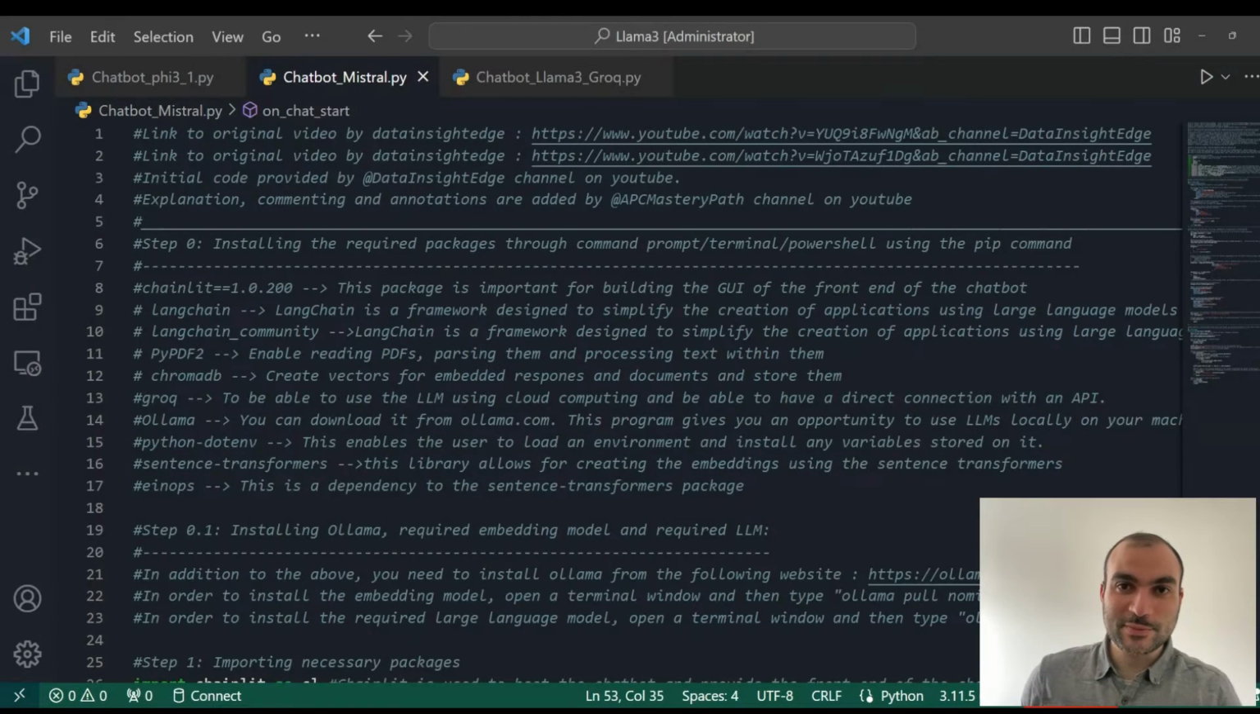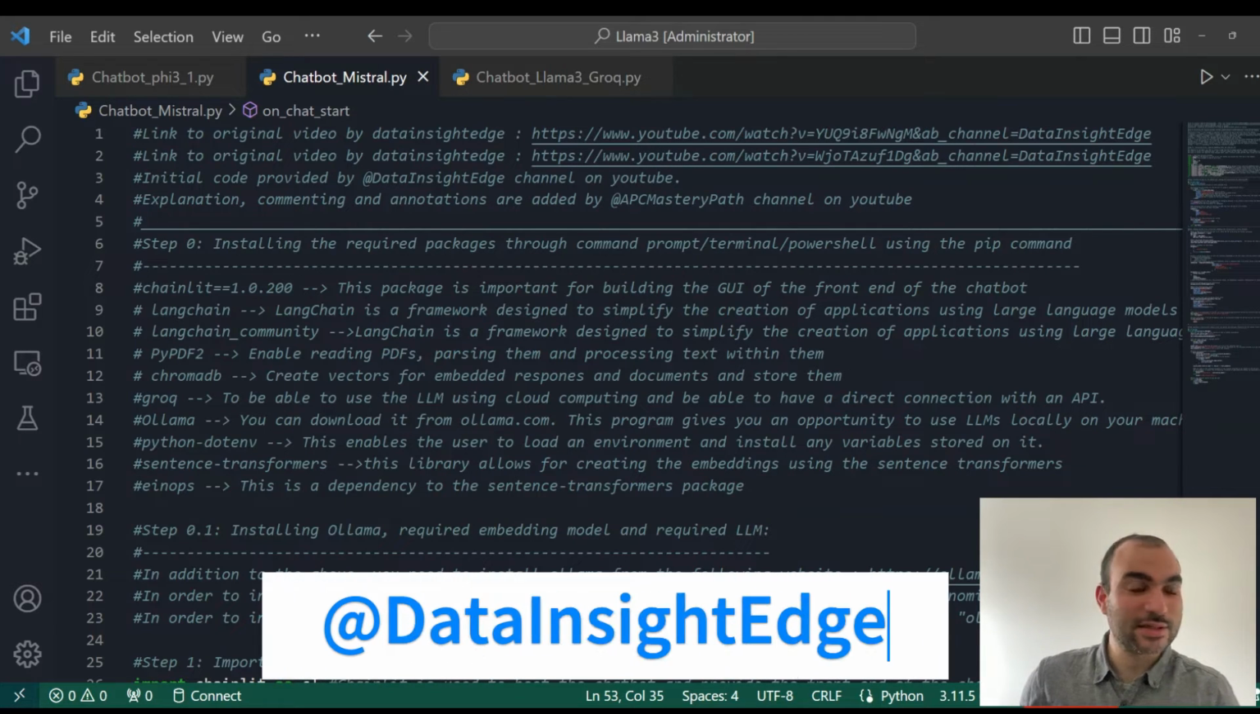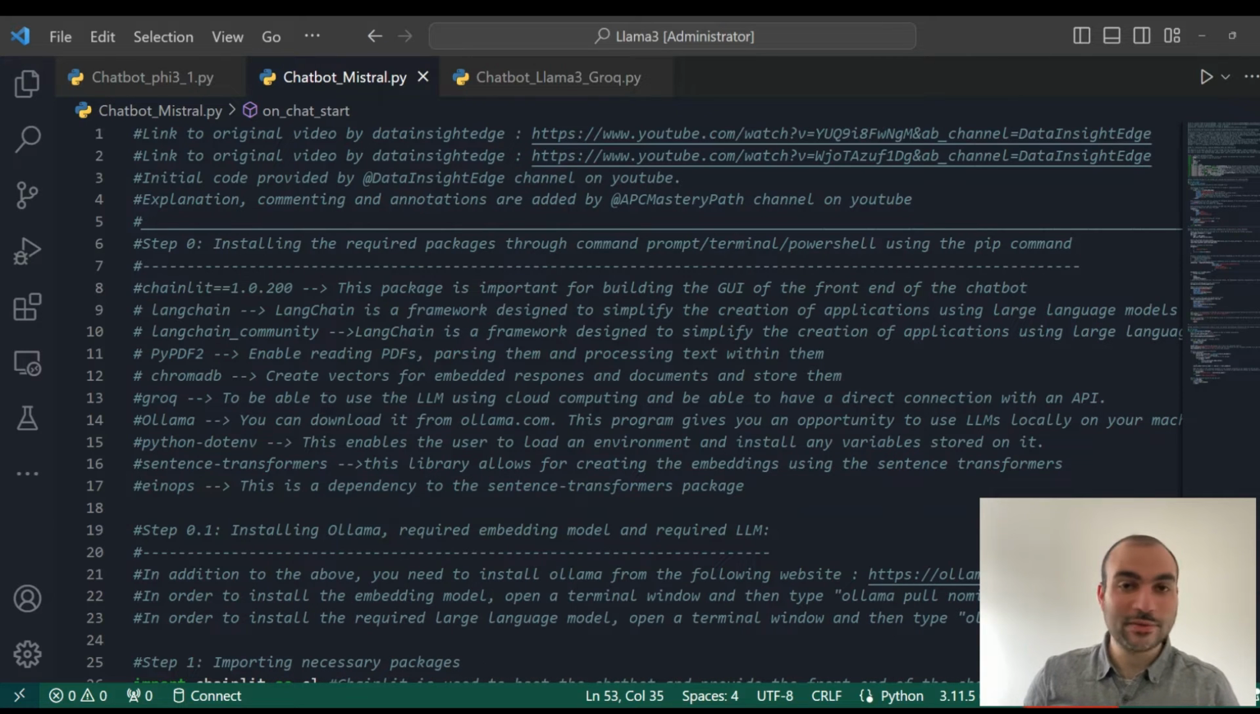And now let's start exploring further how we can build that chatbot. So in order to give credit, I've been inspired by a channel called Data Insights Edge. I'm going to be putting the link of the channel in the description of the video below, and let's explore together what packages we need to be installing after installing Ollama, VS Code, and Python.